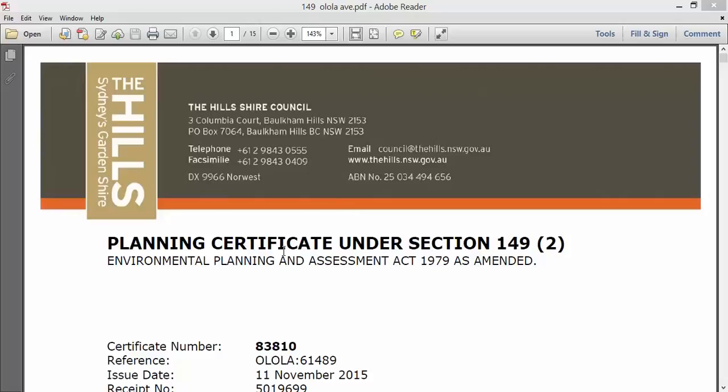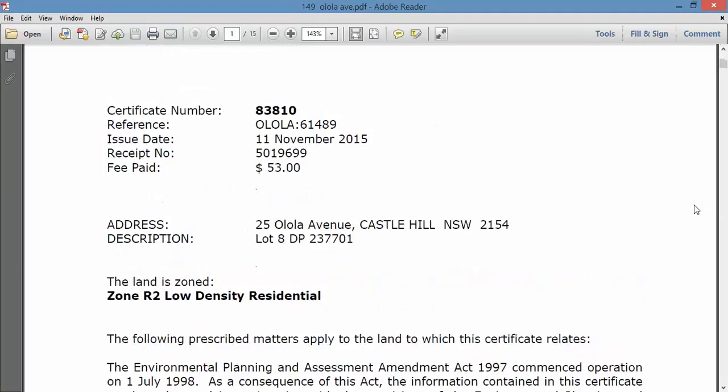Okay, in this short video I'm going to show you how to read a section 149/2. As you're well aware of in your research, you will know that we have to get a 149 to proceed any further. With the granny flat we need it for our certifier, to see if we can do a CDC or do a DA. They're pretty simple to read once you've seen a few of them. I'll just run through it with you.